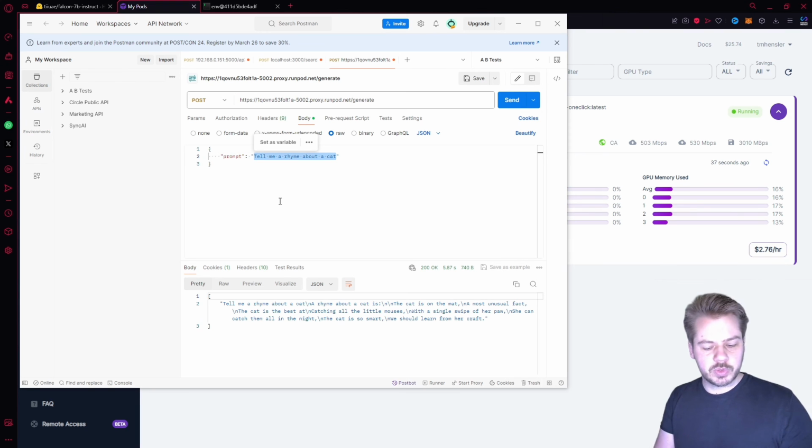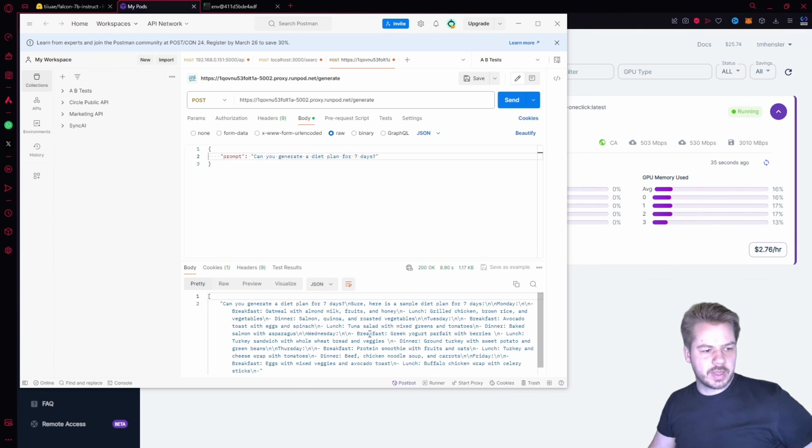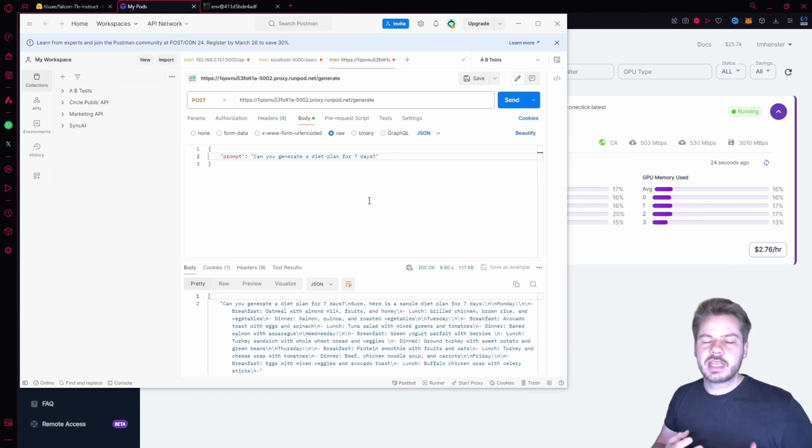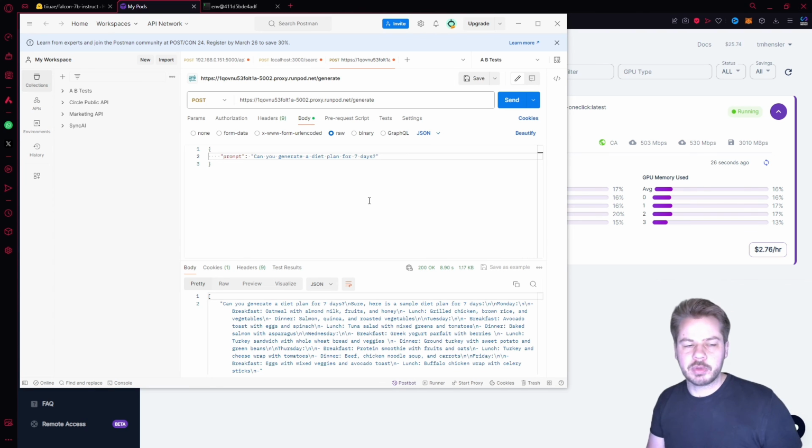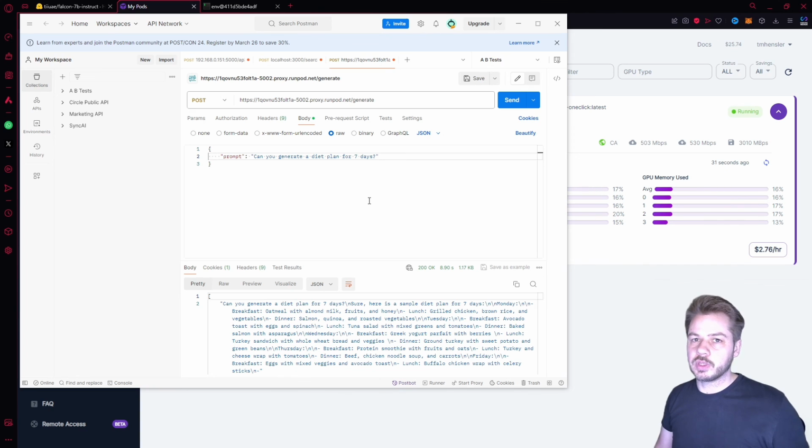Because it's an instruct model, we can ask it to generate other things for us. So, can you generate a diet plan for 7 days? And here we go, we have a diet plan for 7 days. So Monday, breakfast, lunch and dinner, Tuesday, and so on and so on. So that's how we can create the personal API at home and not have to rely on ChatGPT. In fact, this model was the model that ChatGPT kind of used for their version 3.